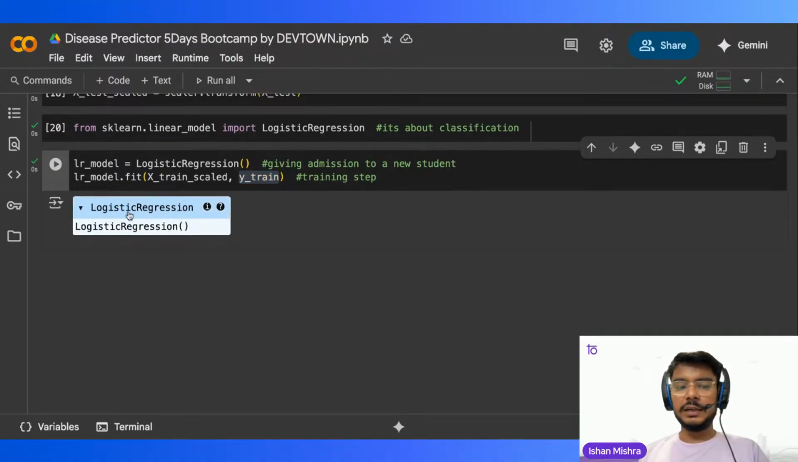Now here it is telling what kind of model we have used, like it is telling fitted, meaning the model has already been trained with the fitted data.